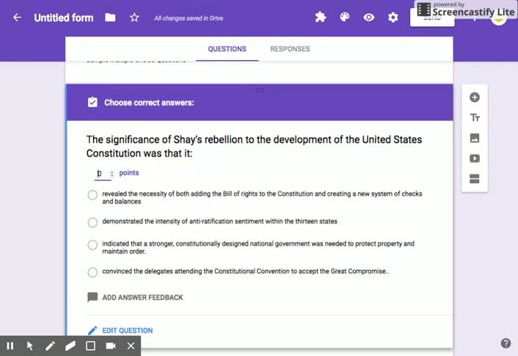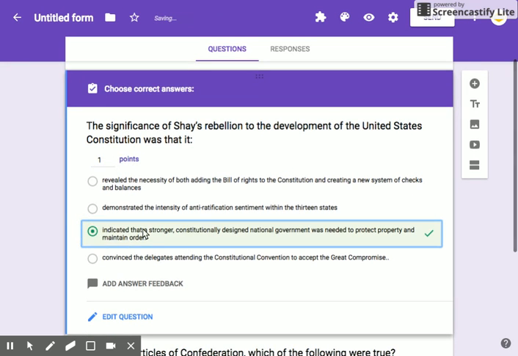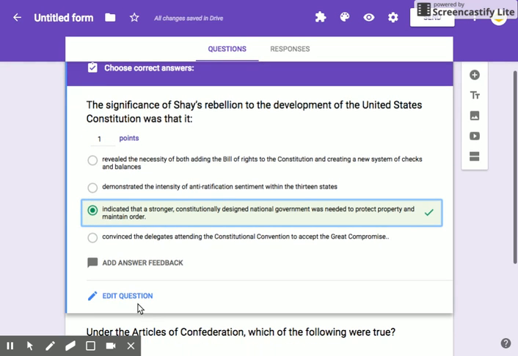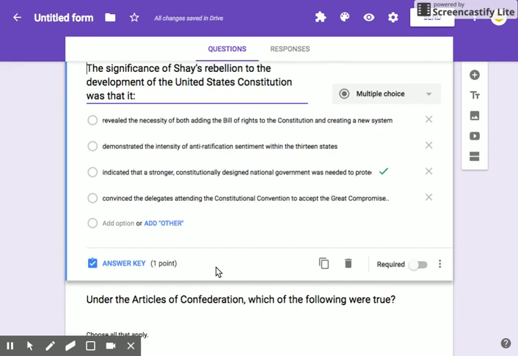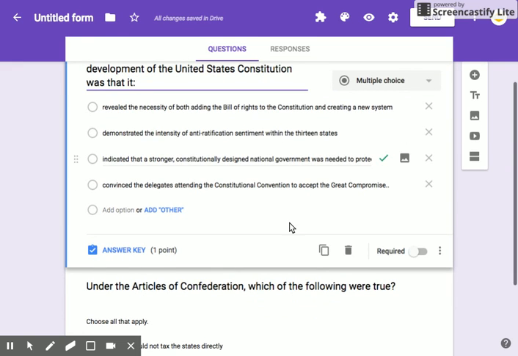In the answer key, you're going to give the question points. So I'm going to give this question 1 point, and then I'm going to choose the right answer, which is this one. If I need to make any changes to my question, I'll go ahead and click edit question, but this tells me this one's the right answer.